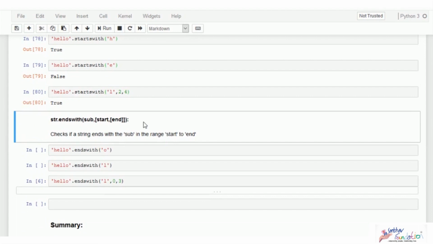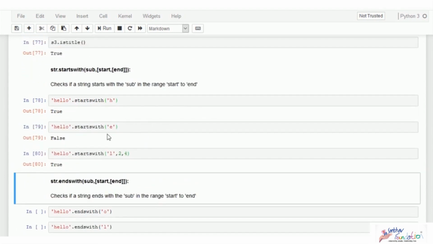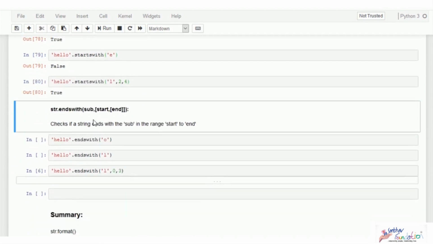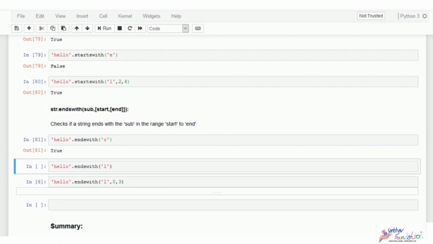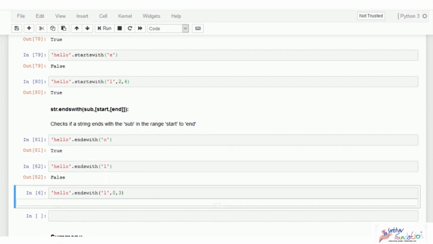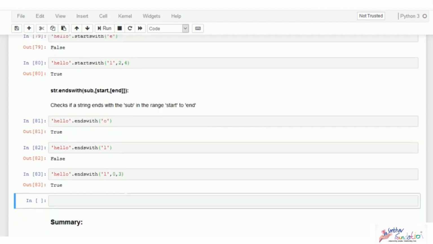And our string.endsWith function is the opposite of this, where it checks whether a string ends with a particular character or particular group of characters. Again, ends with O is true, ends with L is false, and ends with L again, where we are changing the index from 0 to 3. So this is 0, 1, 2, and we will be excluding the end index, that is the third index, so we'll only consider till 2. This particular portion ends with L, so this is going to give a true output.